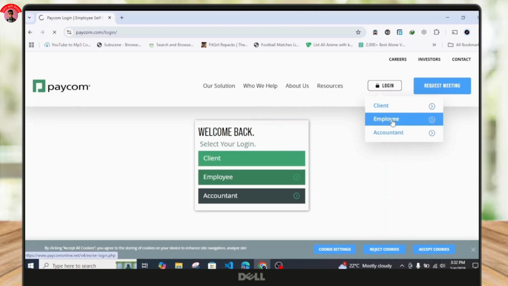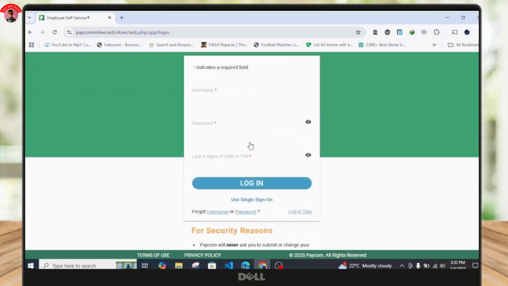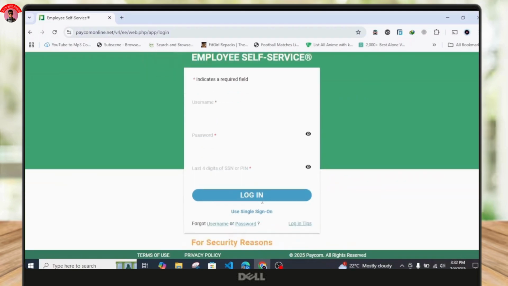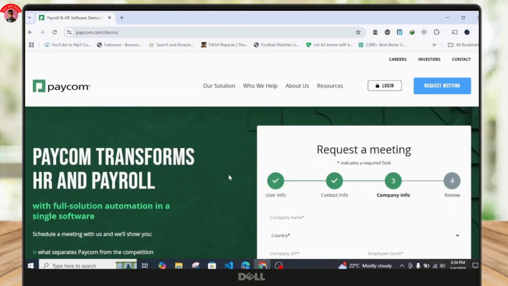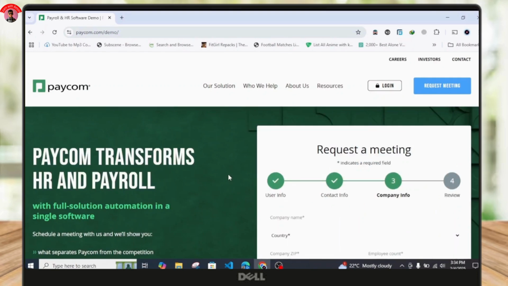So simply select the one you require, and once you click on it, you will be redirected to this page where you can easily log into your account using your username, password, and the last 4 digits of your SSN or PIN code. And just like that, you will have successfully signed into your Paycom account.